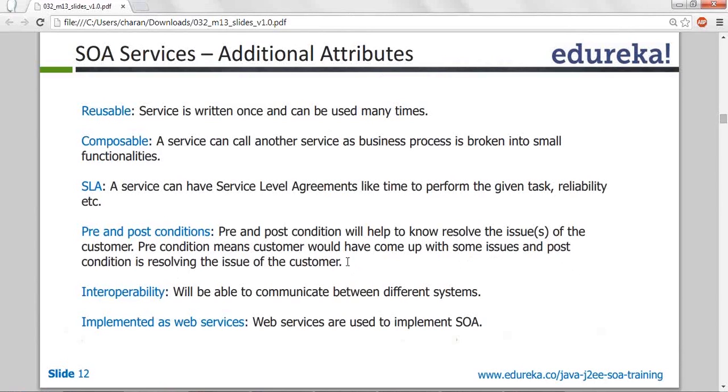Interoperability: see, the Yahoo service is provided, and maybe they have launched it on Linux. But I have written my web project in HTML on Windows. I should be able to communicate with that. It is very easy, because a Windows machine can talk to a Linux machine on the web. It is a TCP/IP communication on port 80, so that is not a problem. Interoperability means any system can talk to any system irrespective of the operating system or hardware or anything. That is what interoperability is.